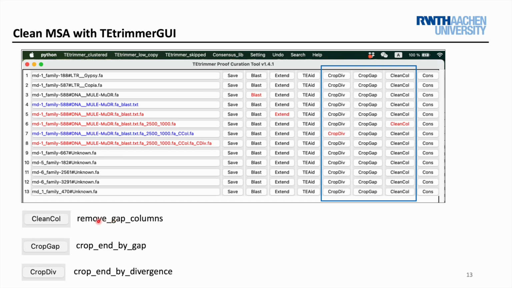Someone may ask how to understand these three functions. Like I said in the last slides, please refer to my other video where I introduced the TEtrimmer background. I gave a very detailed explanation of how to understand the multiple sequence alignment cleaning provided by TEtrimmer.